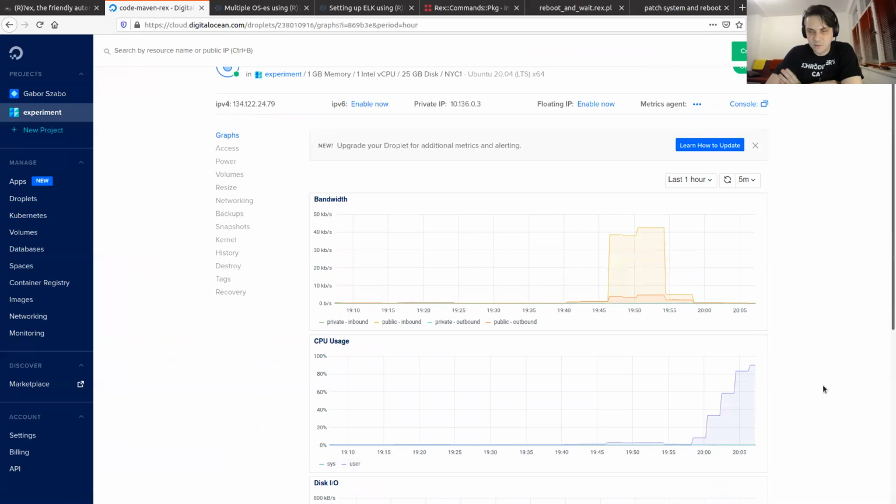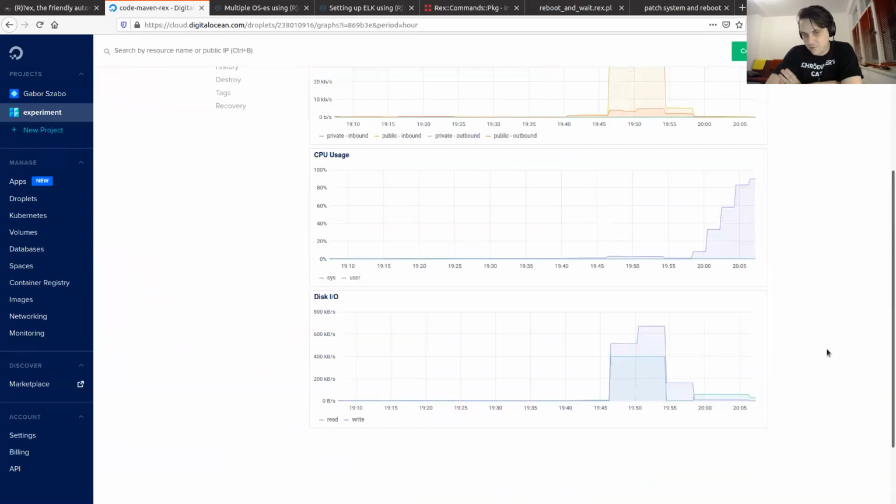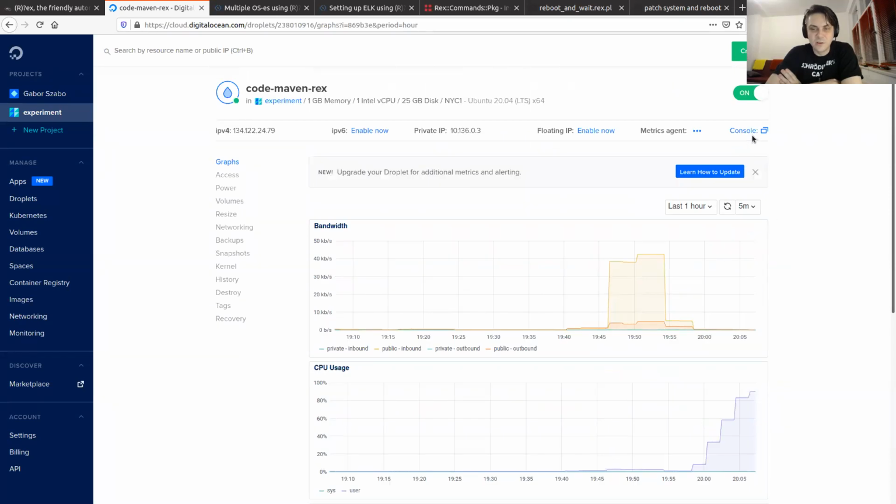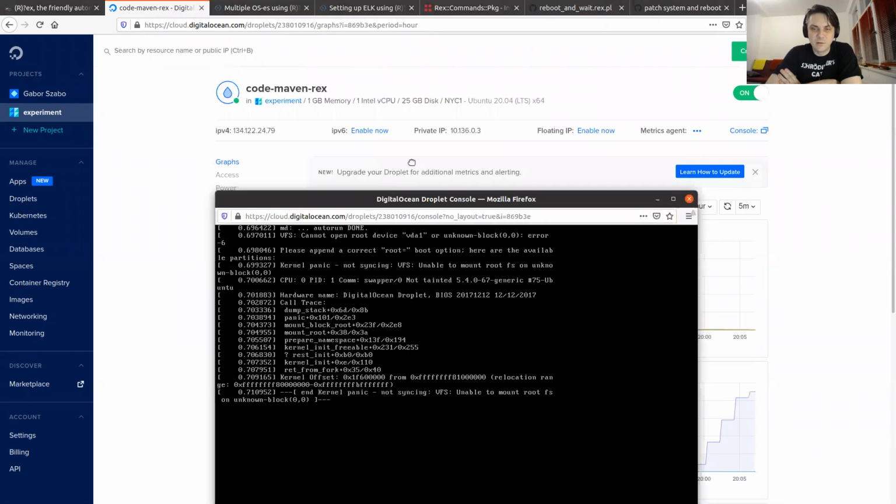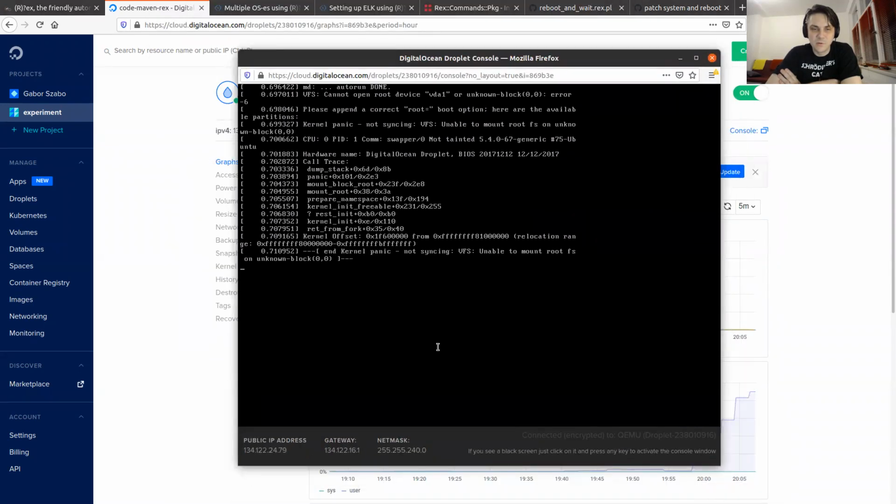Okay, in the chat, it is suggested to use the console interface on DigitalOcean and then access. Whoa. Kernel panic. You know what could have happened? Just a theory. We know that the apt-get was in progress, so maybe something was in the middle of upgrading and then we rebooted in the middle of that process.